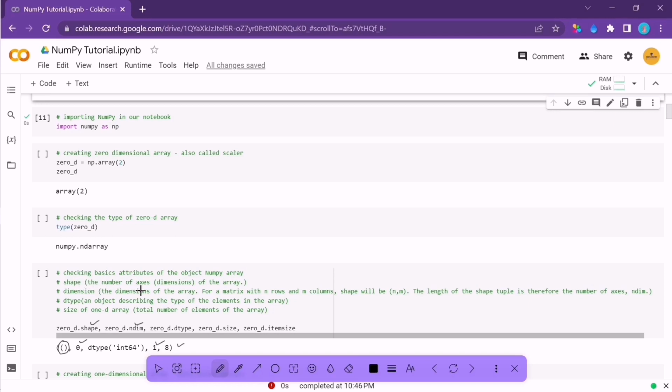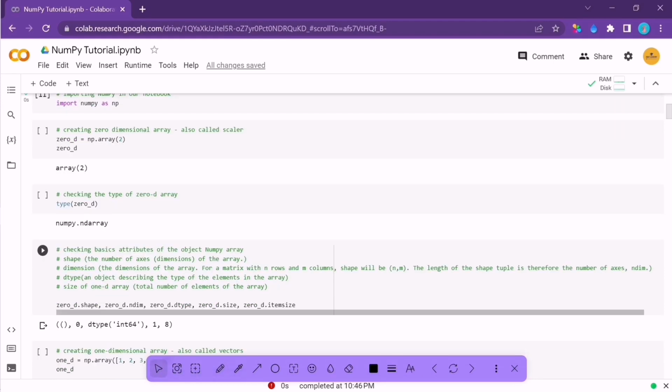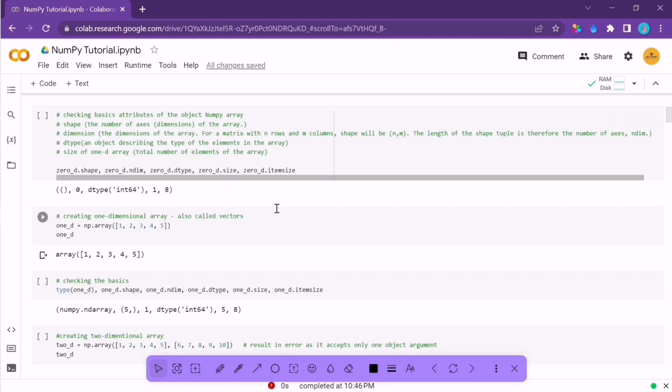If you want to understand the definitions here, you can read this particular comment that I have written. The dimension is the dimension of the array. For a matrix with n rows and m columns, shape will be n, m. The length of the shape tuple is therefore the number of axes, ndim. dtype is an object describing the type of the elements in an array. Size of a 1D array is the total number of elements of the array. If you can understand this, that's fine. If not, just try to read these comments.